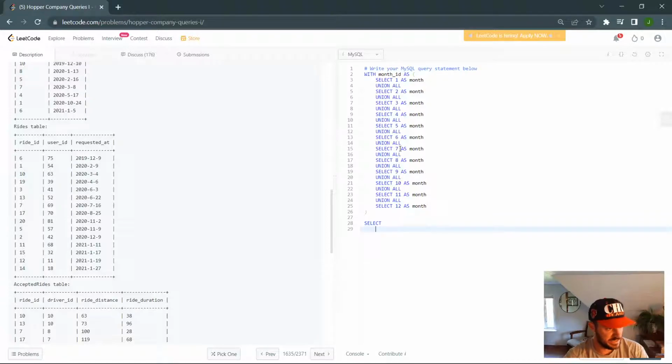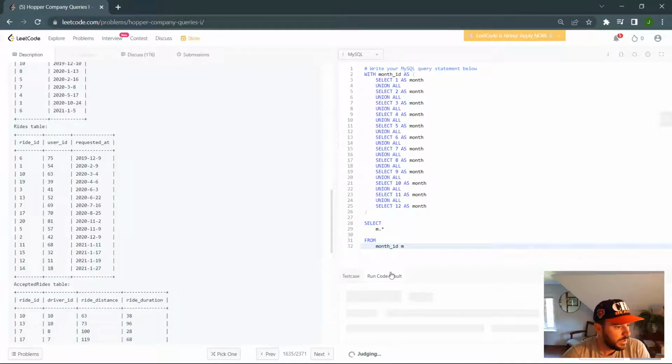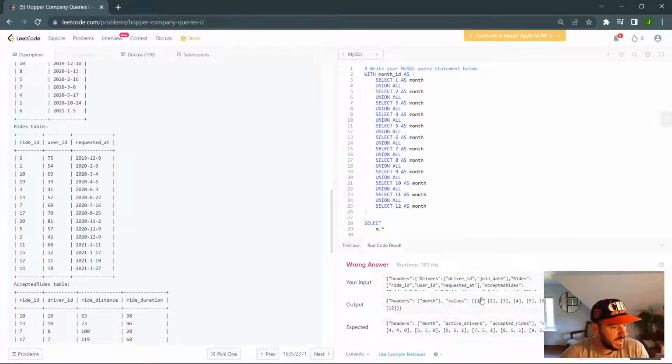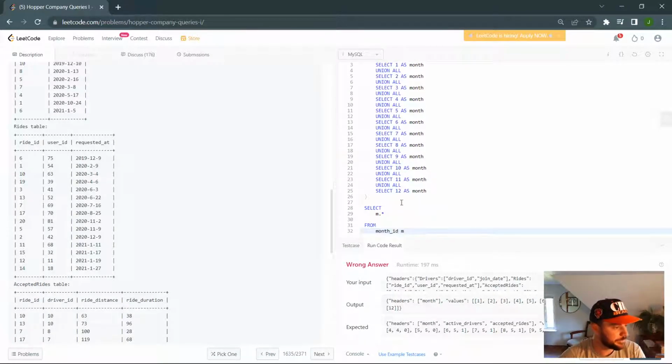Let's just test this and make sure that it is working the way I want it to. So we're going to do m.star from month ID m. And like I mentioned before, I really like to alias my tables. I just think it's a lot easier to understand where your source data is coming from. So run, cool. It returns what I want, and it returns it in order, which is another benefit of doing this union business.